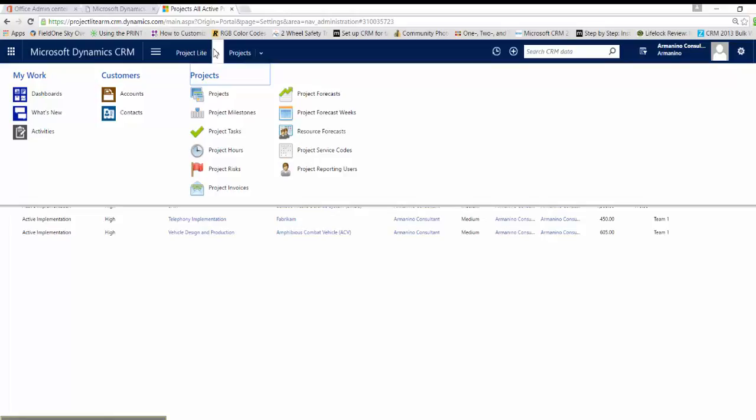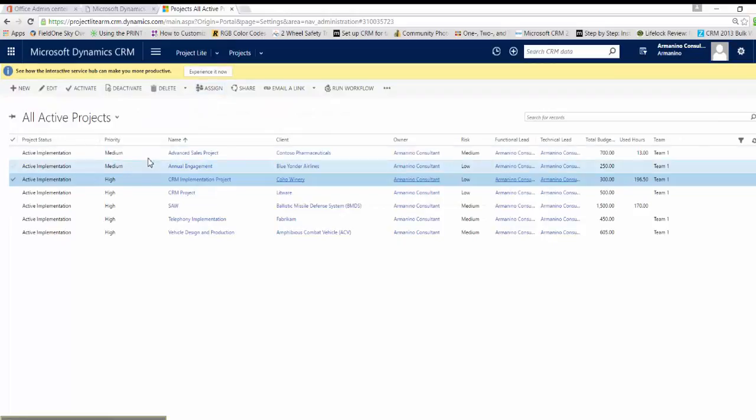Let's take a look at a view. Here, we're looking at all active projects in the system. From this view, we can see information such as the project status, the priority, the name of the project, the client related to the project, who the owner assigned is, what's the current risk level, and on the far right side, we can compare the total budgeted or projected hours against the actual number of hours currently used for that project. Let's go ahead and open up a project record.